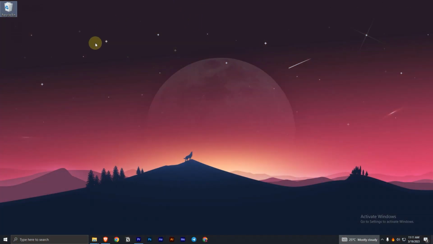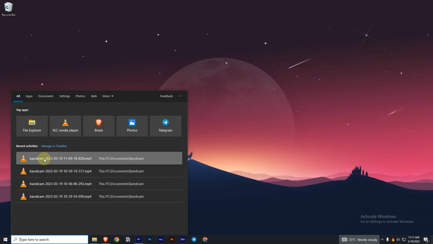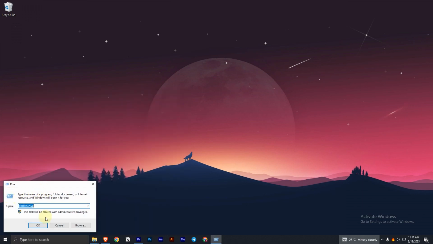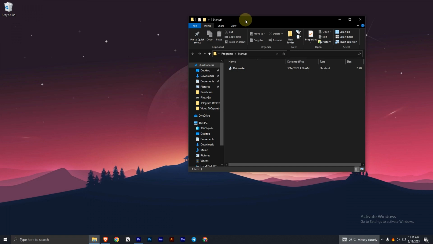Today in this video, I'll be showing you how to turn off the Rainmeter app from opening on startup. So, the first thing you have to do is go into the search bar and type in run and open it. In here, you have to type in shell:startup and click on OK. So this is going to bring up this folder.